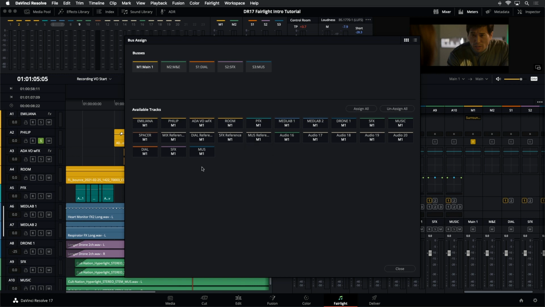So let's go to main 1, and all of the tracks are running to main 1, which is fine. If I wanted to, though, I could have nothing go to main 1. And how would I achieve that? Just select main 1 and unassign everything.